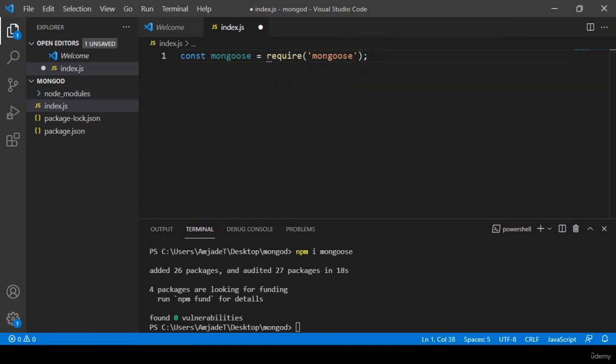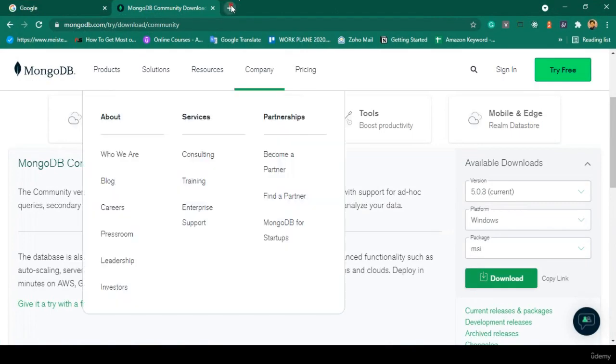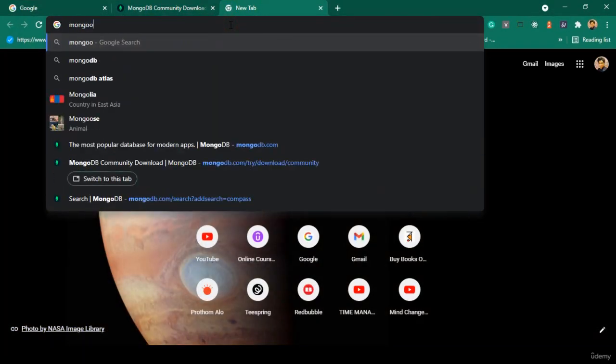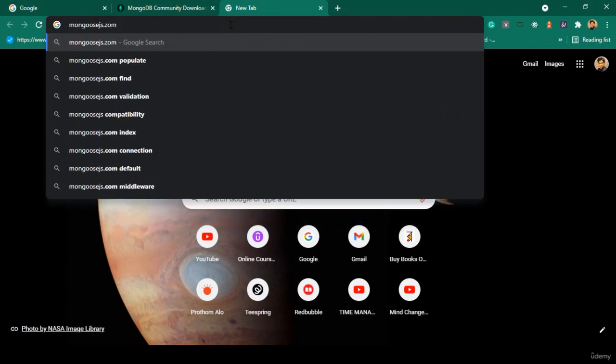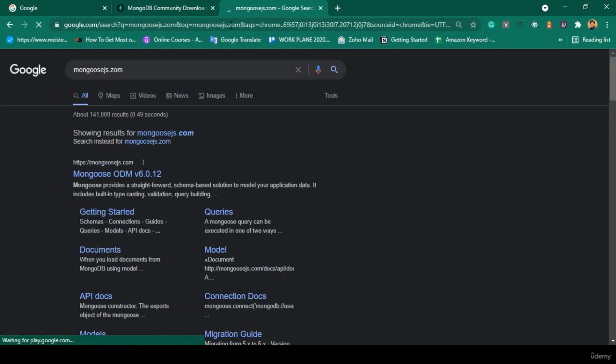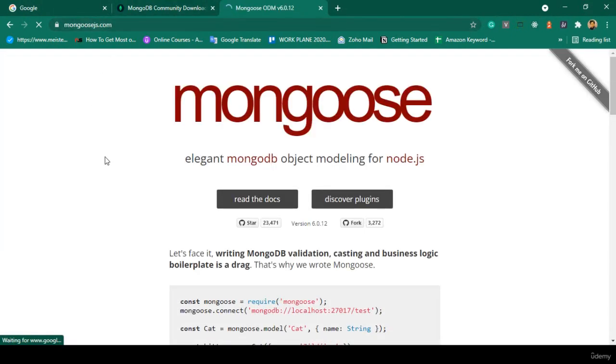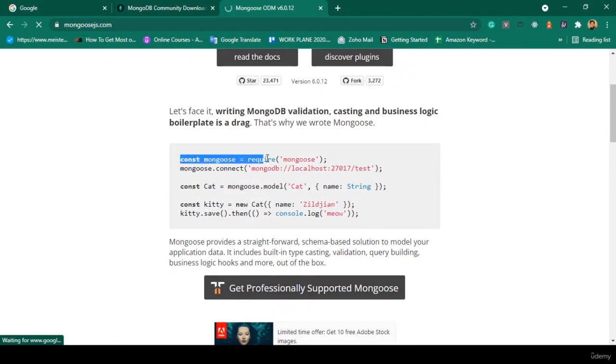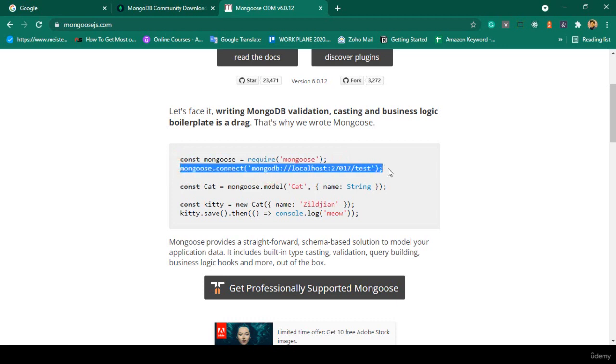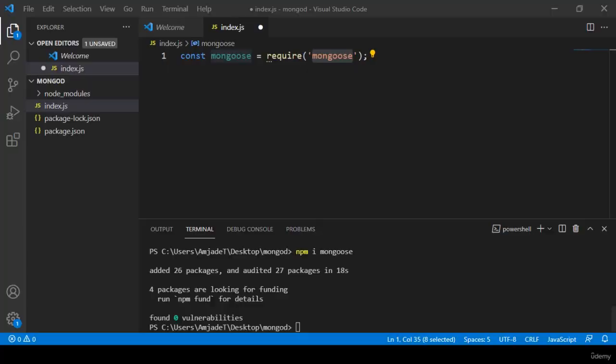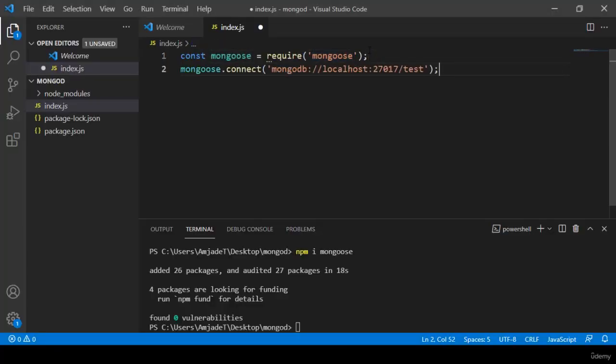If you go to the mongoose documentation, search for mongoosejs.com and click enter. That is the site. Into this mongoosejs.com, here you can see there is a constant variable we have to require, and also a mongoose connect, and then there is the host. From here we have to connect it. I simply copy it, and then in our index file, after this, I paste it. So now with this we are able to connect with our MongoDB.